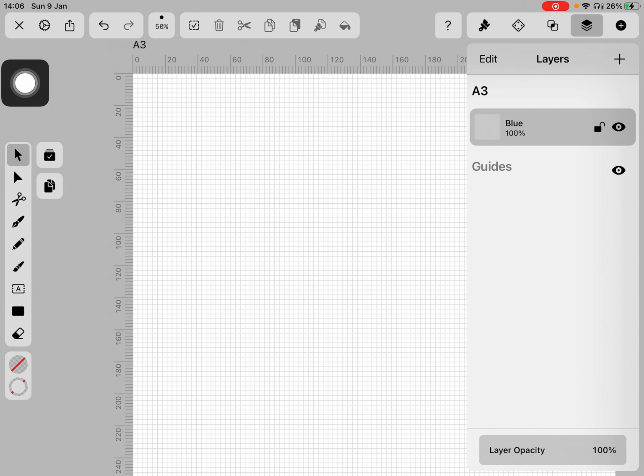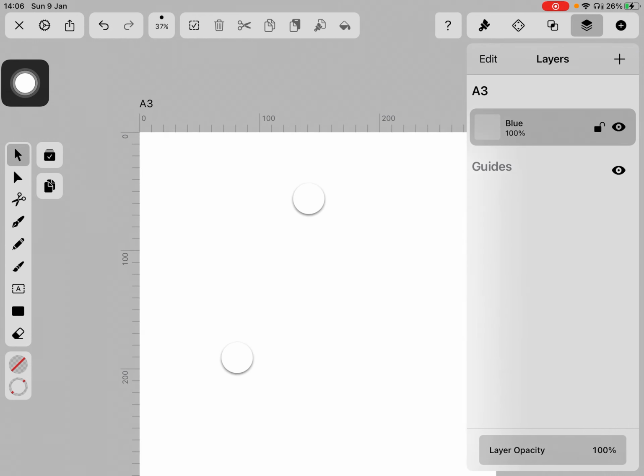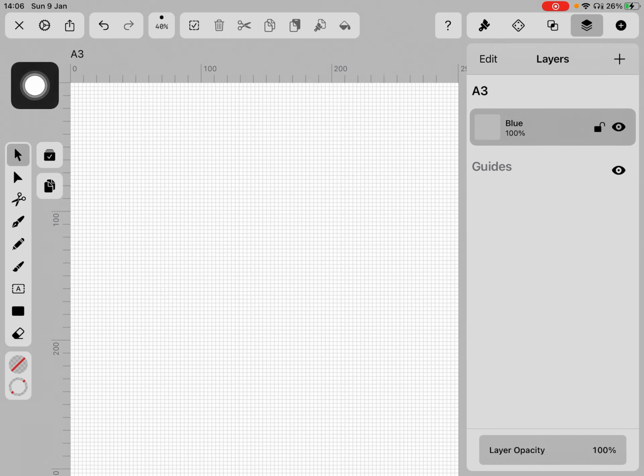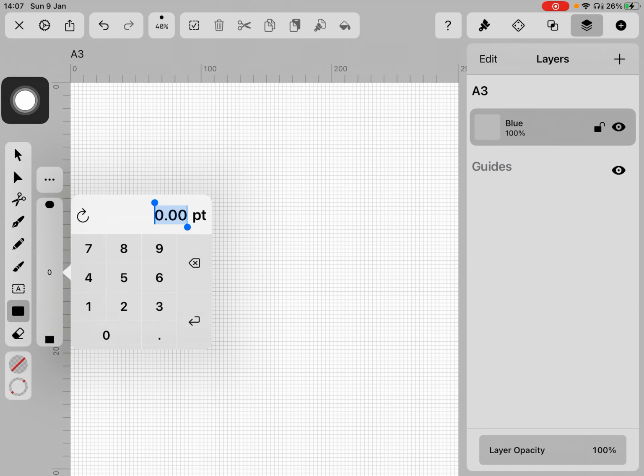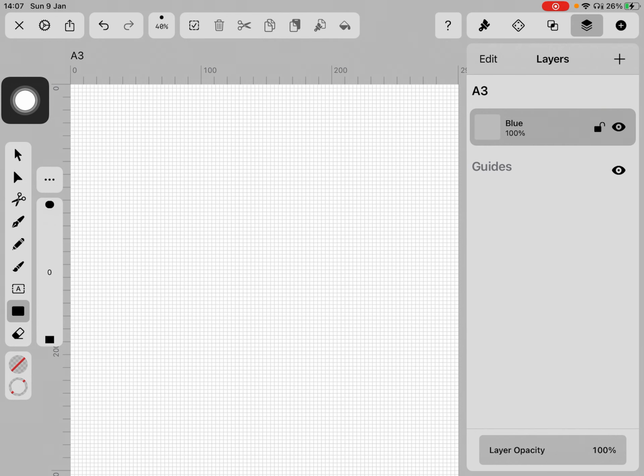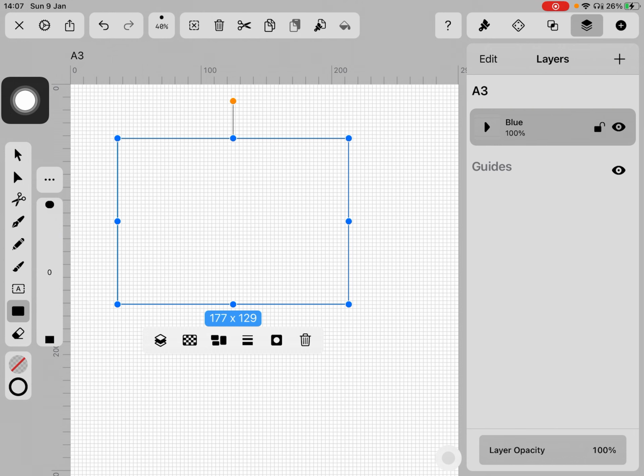Okay, blue. And the first thing to do is a rectangle. Remember, the rectangle tool is there. So I choose any size and we are going to trace a rectangle. The only layer that is active is blue.